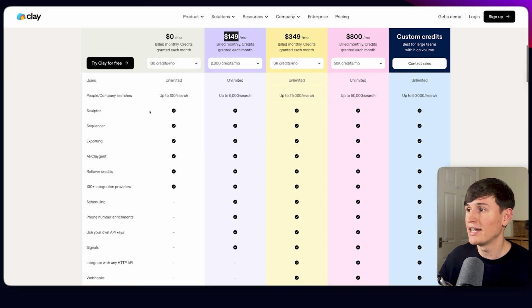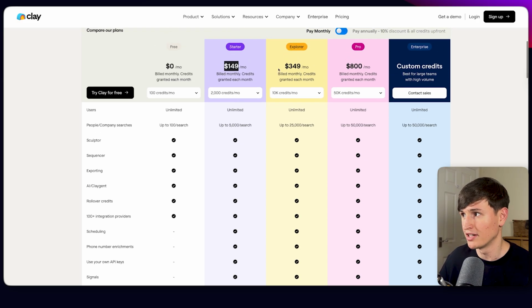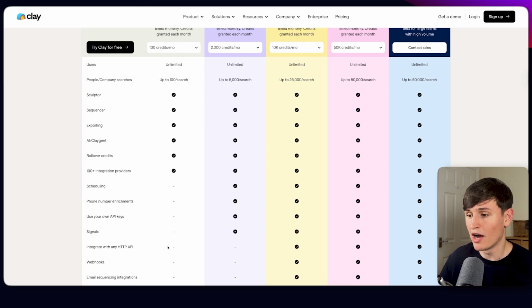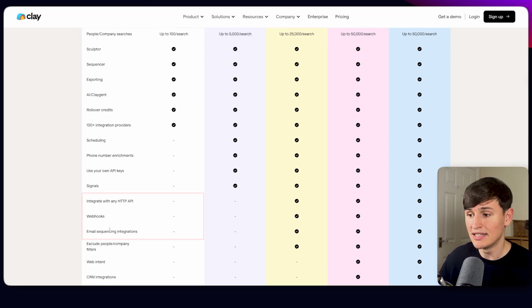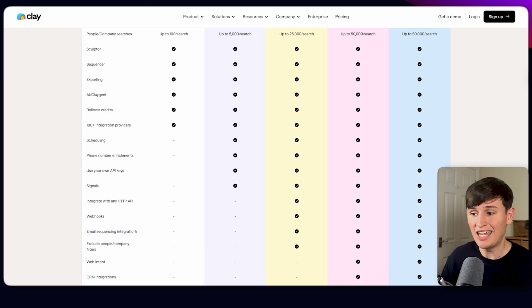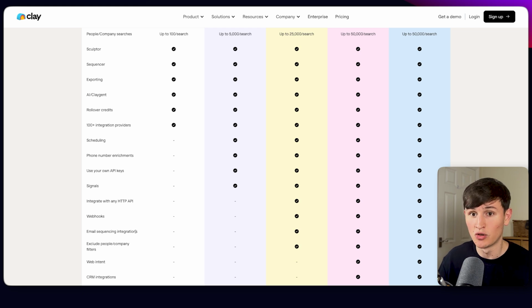Now, just to quickly speak about the packages here, I would recommend 1 or 2 for the vast majority of people. So it's either going to be Starter or Explorer. The one difference which is worth mentioning between these two is the email sequencing integrations, the webhooks, and the integrate with any HTTP API. Email sequencing is going to allow you to integrate your API directly into a tool like HeyReach or a tool like SmartLead. Without this, you're not going to be able to do that. So you're going to have to manually export your leads into a CSV file.